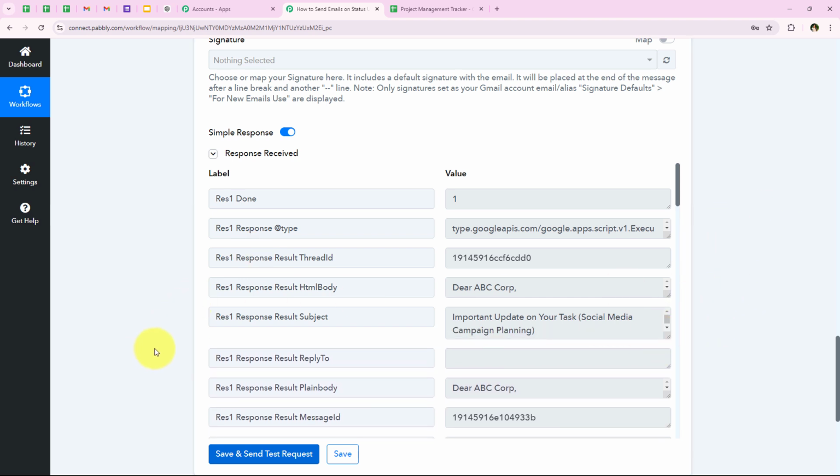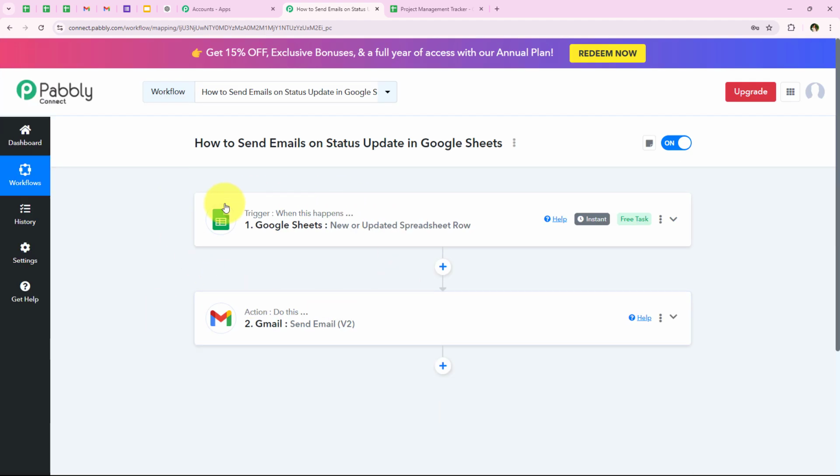So yes, with this we have successfully completed our workflow, and now I'm going to open my Gmail and check if we have sent the mail to our client or not.